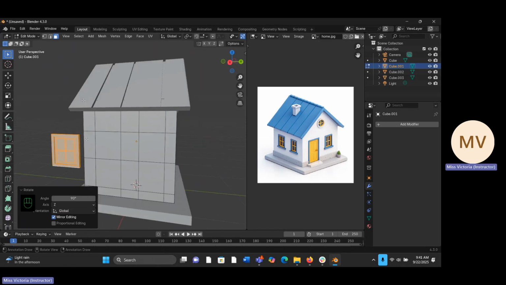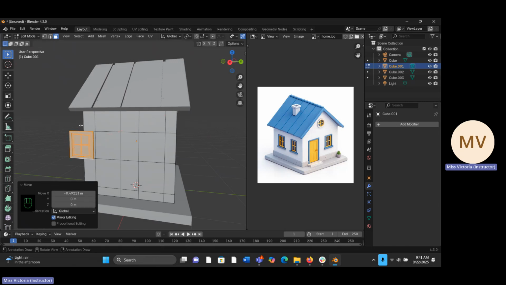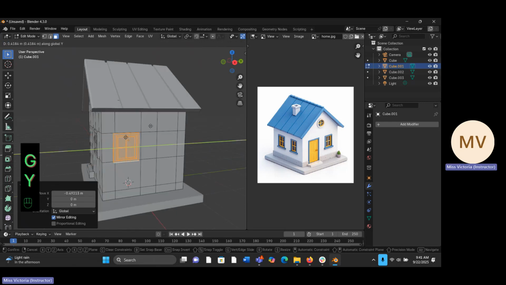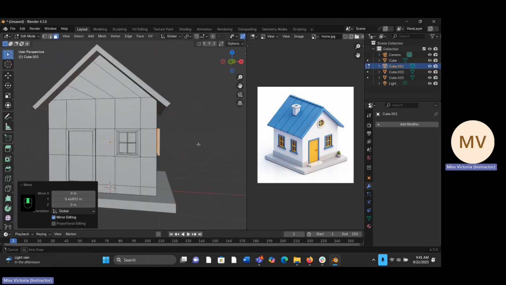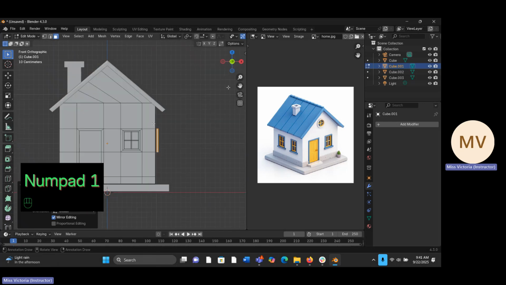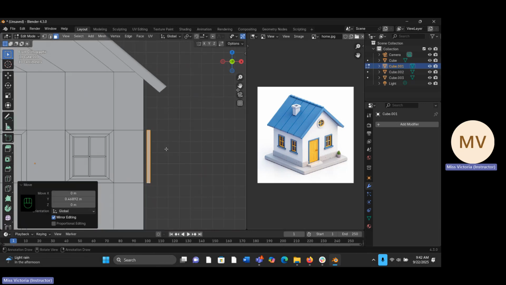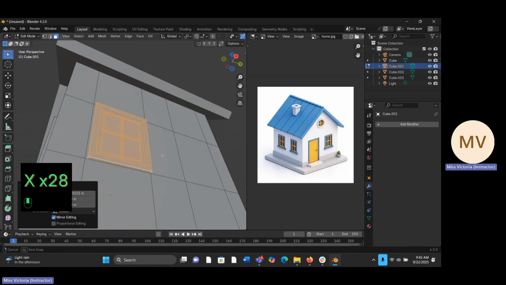along the Z axis, and G of X to bring it inward a little, so it's closer to my house. Right. Then G of Y to keep it in position to where the windows will be. I'm going to put it in front view to be sure that I'm exactly on the house and not moving. So G of X to bring it closer to the house. So I have my windows here.